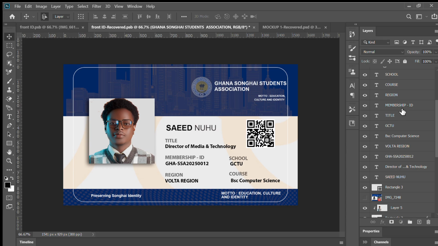You can see the membership ID. So when I turn this off, you can see that layer gets hidden. You understand? So I switch it on and you can see it there.